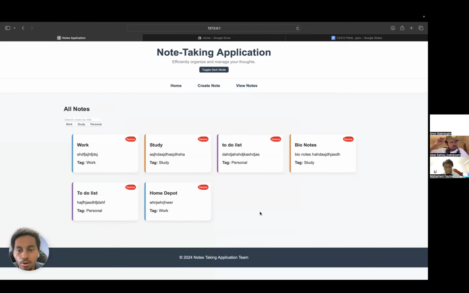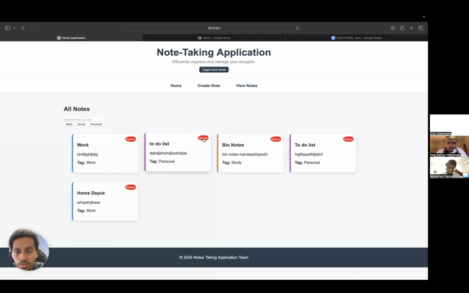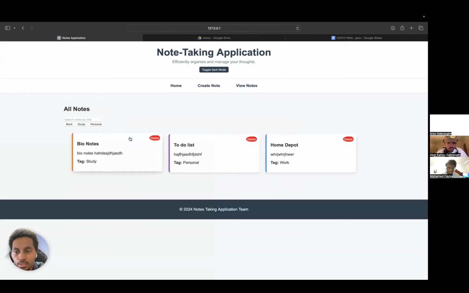Here are some other old notes, but I'll show you guys how you're able to delete the notes and find them by filter. So let's go with the random one. Okay, let's delete this study one. As you guys can see, it is also very color coded. All these have their own color. But let's go ahead and delete this one, and just delete these two. So we're left with study, personal, and work.